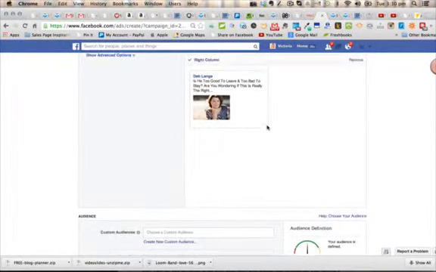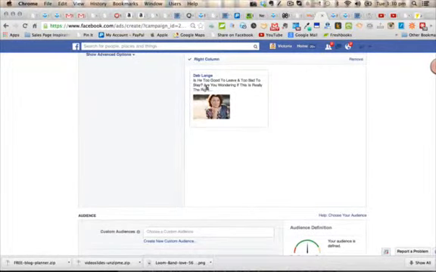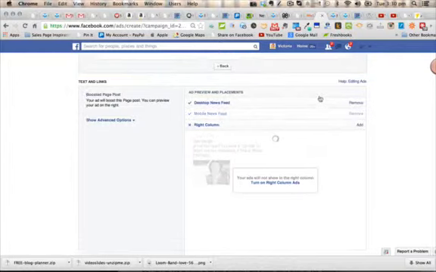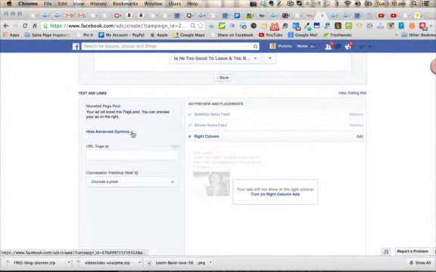Let's see what it looks like on the right-hand side. This cuts off too much of the text, so we don't want to show it on the right-hand side. So we'll leave it at that. These advanced options allow you to actually set up conversion tracking within your Facebook ads.